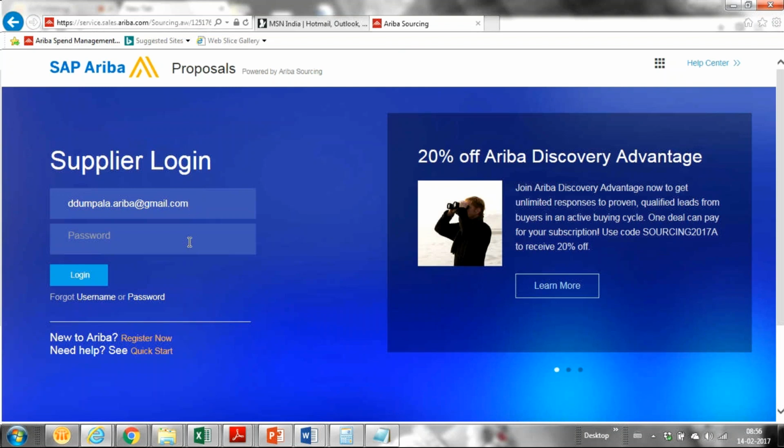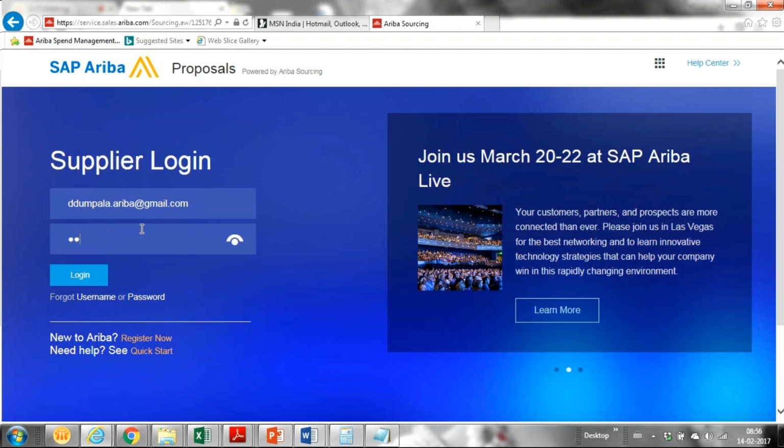So see, I am logging into the supplier portal. This is the network, supplier network. So this is how the supplier portal looks. He'll log in, he'll check there, and he'll respond.